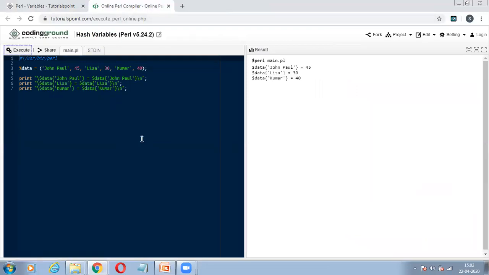If I execute it from here, so if I have a variable and a dictionary here, what is the dictionary trying to do? It is executing, and what is the key here? The key is John Paul here, and let us suppose 45 is the age of this particular person, right? And then Lisa is the name of another person, and she has an age of 30, and Kumar is another person, and he has an age of 40. So John Paul is the key and the value is 45.